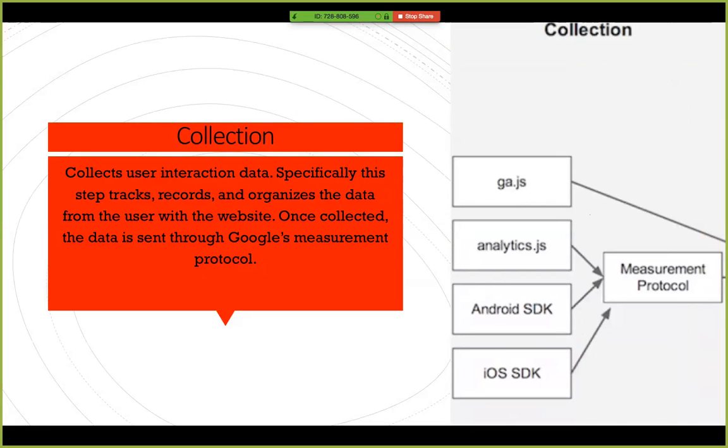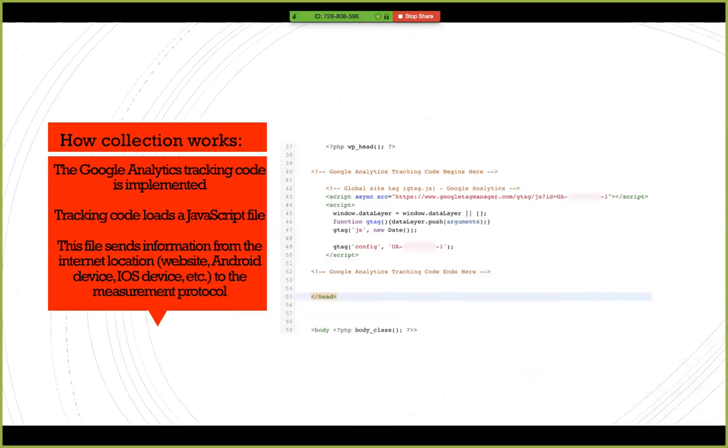So the first step is collection. And as the name implies, it collects the user interaction data. Specifically, this step tracks, records, and organizes the data from the user with the website. Once collected, the data is sent through Google's measurement protocol.